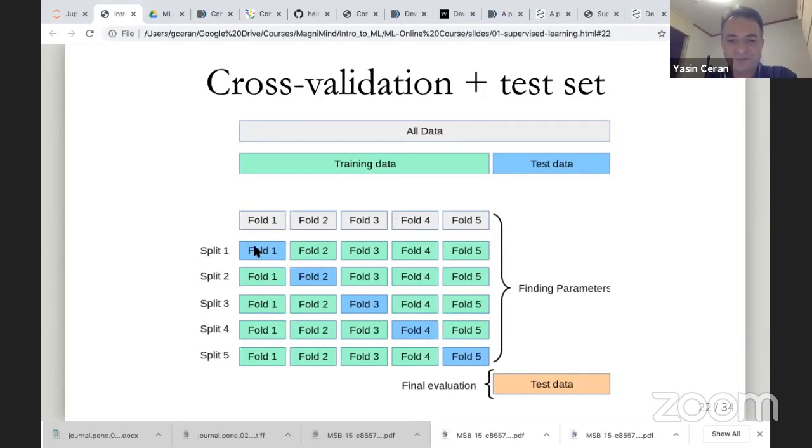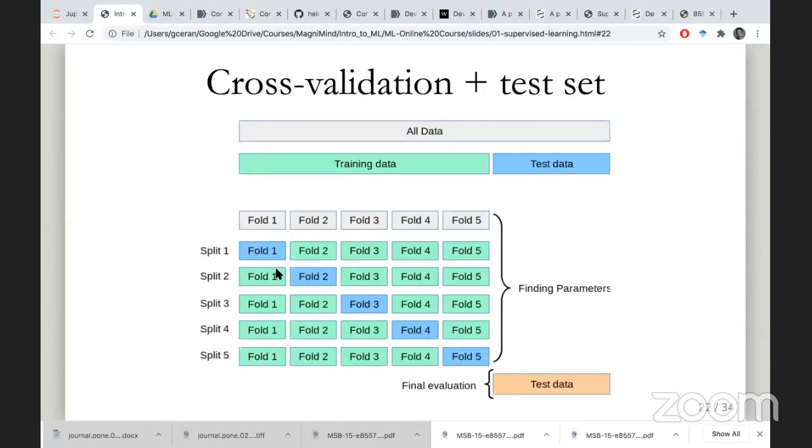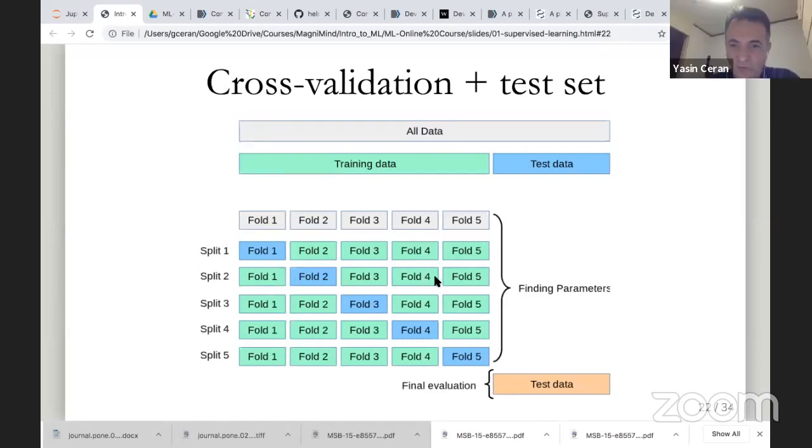Then what I do is, I take the first fold and assign it as my validation data set, and I take the rest as my train data set. So I train my model here, and then validate or evaluate my model on this fold. Next, the same model, this time, I train on folds 1, 3, 4, and 5, and then evaluate it on this fold.